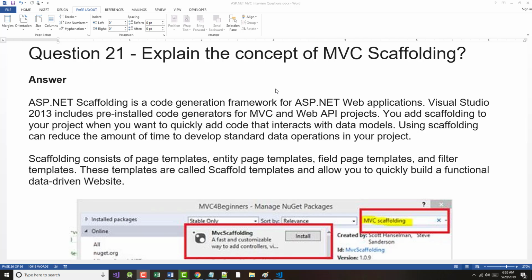Question 21 says, explain the concept of scaffolding. Alright, scaffolding, as it says, includes pre-installed code generations for MVC and Web API projects. You add scaffolding to your project when you want to quickly add code that interacts with data models. So in other words, it can very quickly create code and do things for you. I want to show you an example of that.